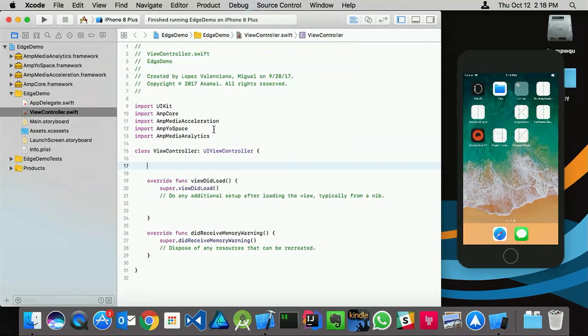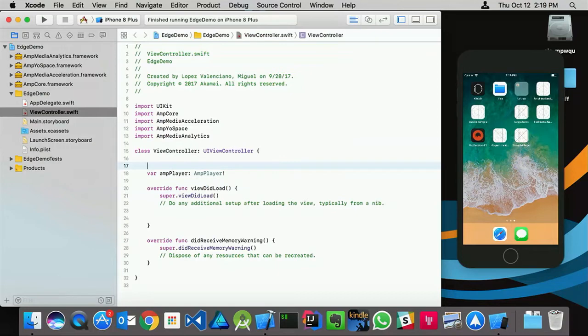Now the first part is to create a variable, so you can actually use the main class from each framework. In the first case, for the basic playback, the main variable is the amp player. That's how I call it in iOS. We'd also need, of course, the stream URL. Now all we have to do is set up the amp player and actually start loading the stream. Let's see how we can achieve that.